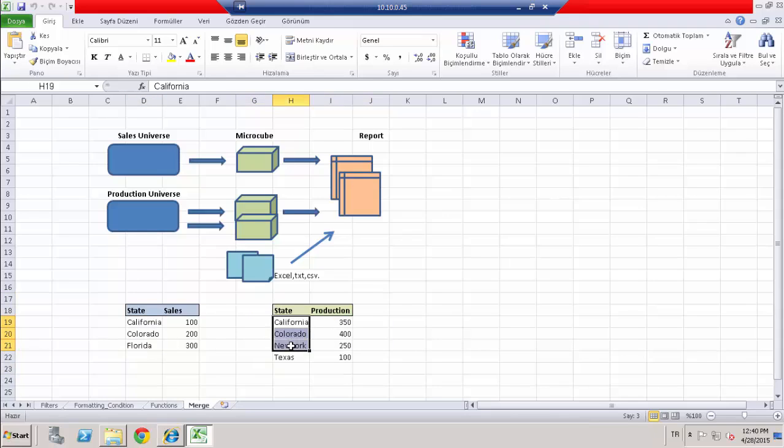And how does the merge really work? Sales revenue does not know the state value of the production. By merging common dimensions, we are introducing them and saying that they are the same. And I will show you our result report.